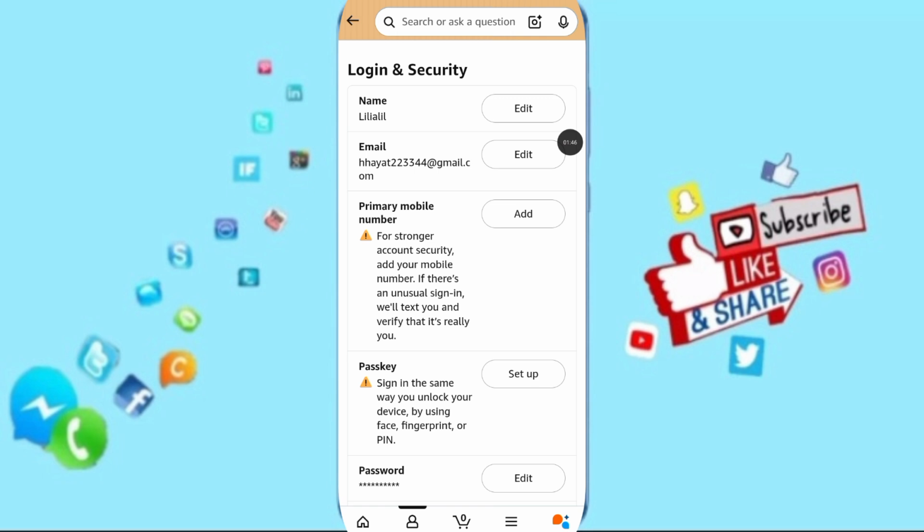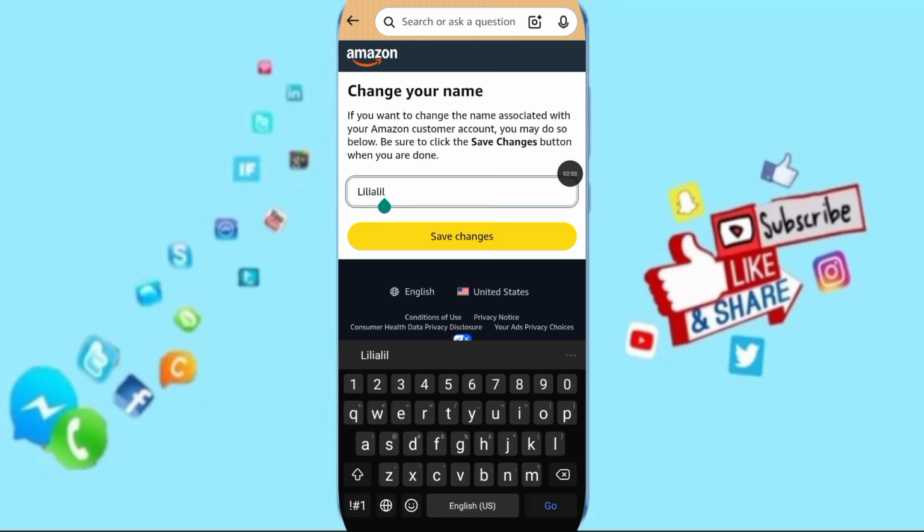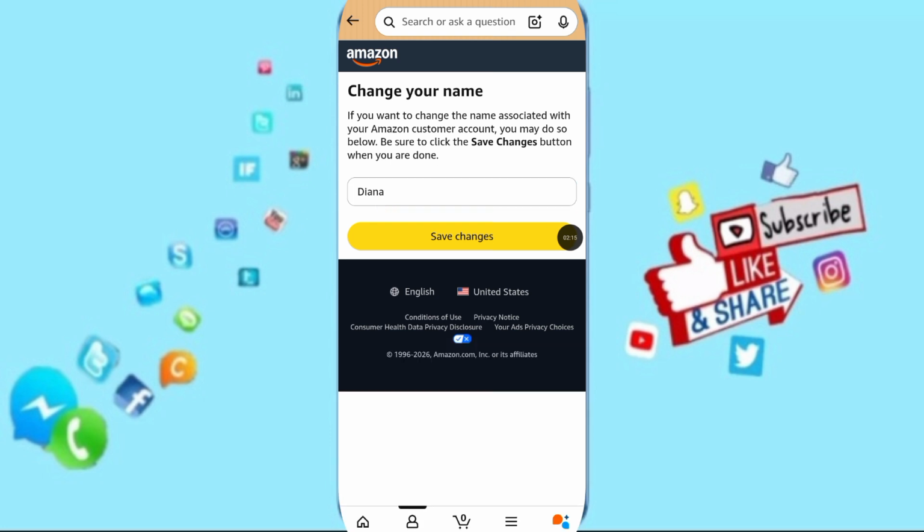And when you click on edit, they will give you this page to change your name. You can change it here. And when you change, for example, let's try it like this, and then you click on save changes. When you click here, then you will be able to change your name.